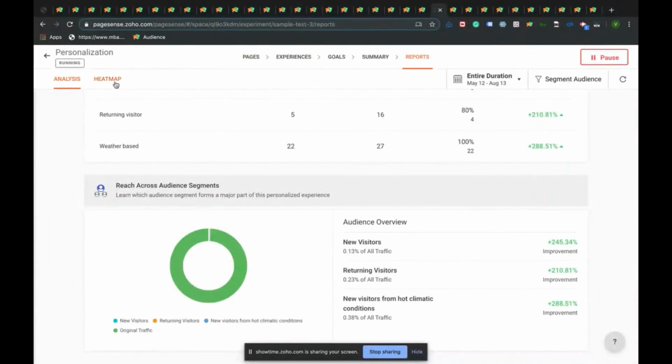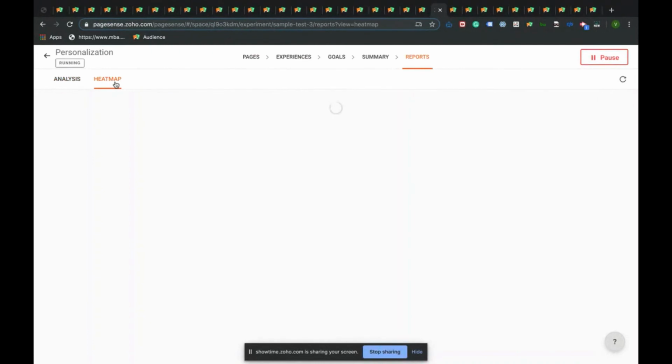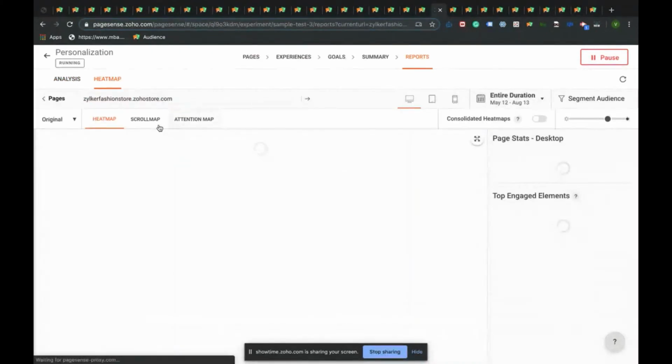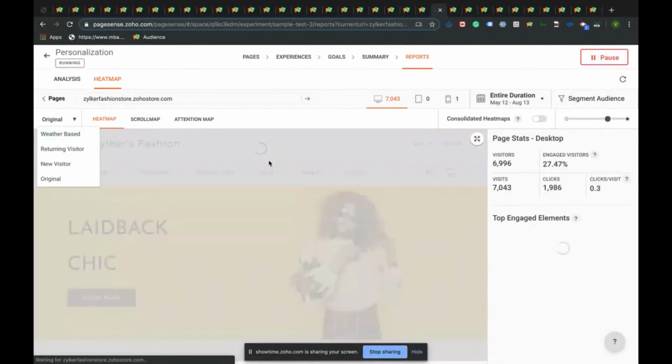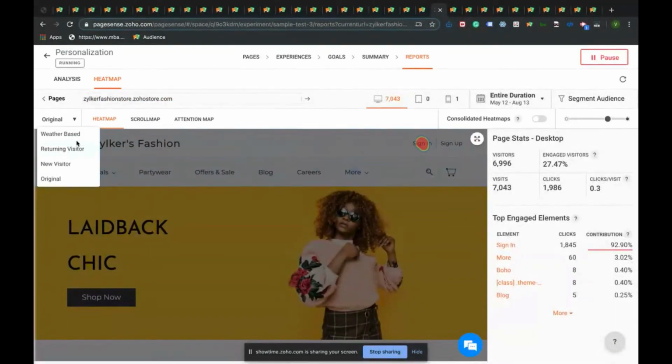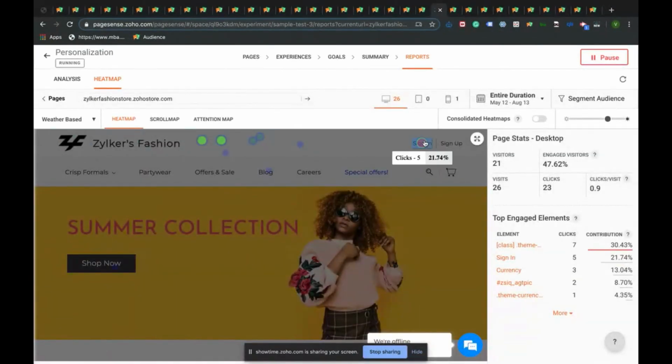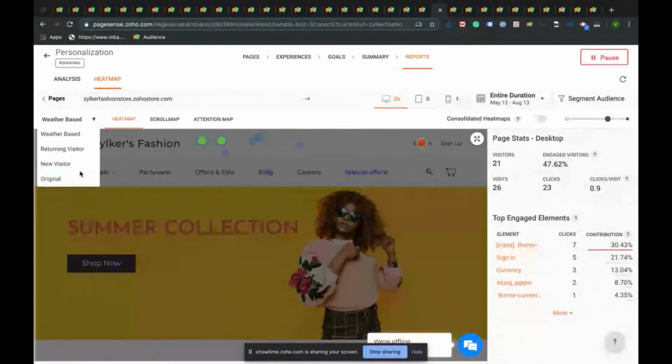You can also configure the heat maps, and you will be able to see the data for the same here as well. You would be able to see how the original has behaved, and for the different experiences that you have created as well, the total number of visitors and how they have engaged and everything here.